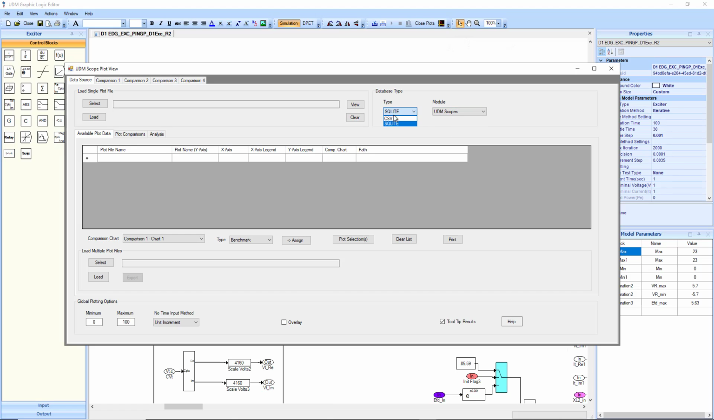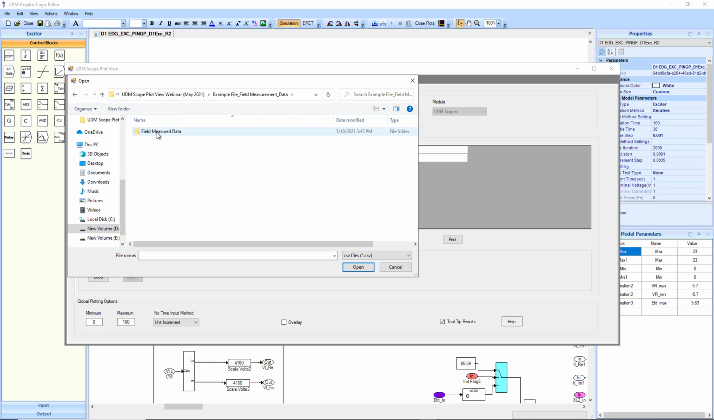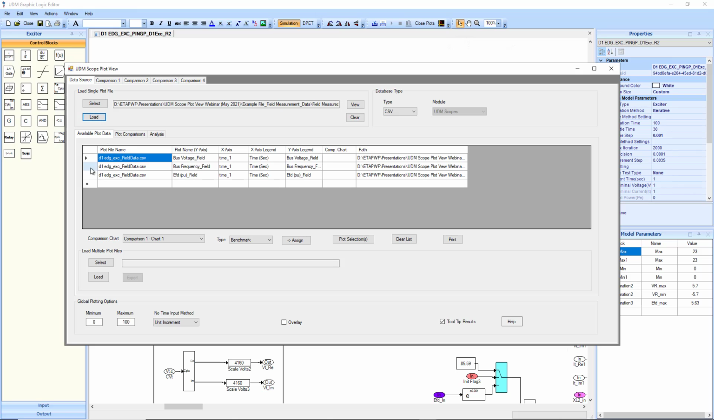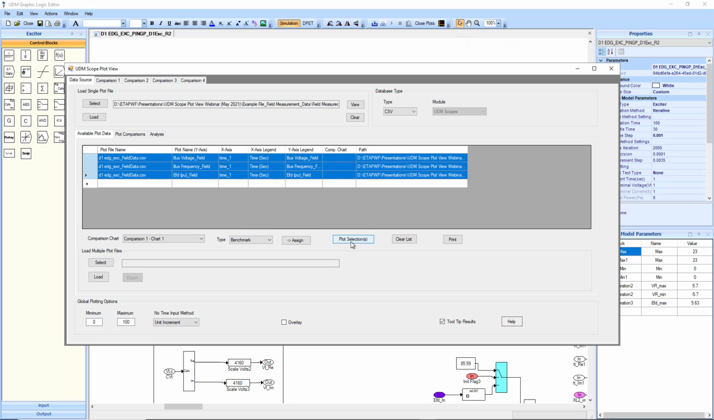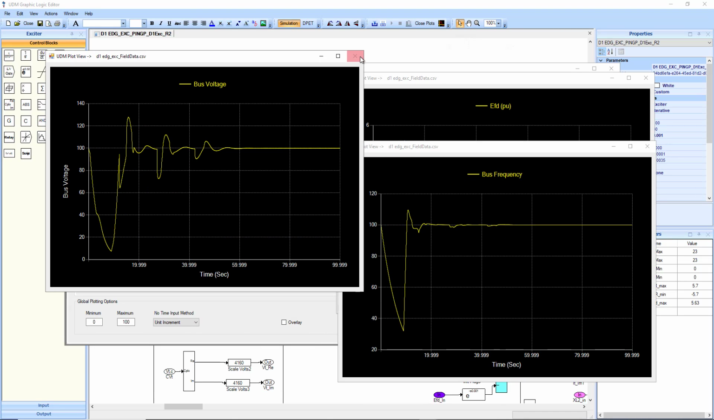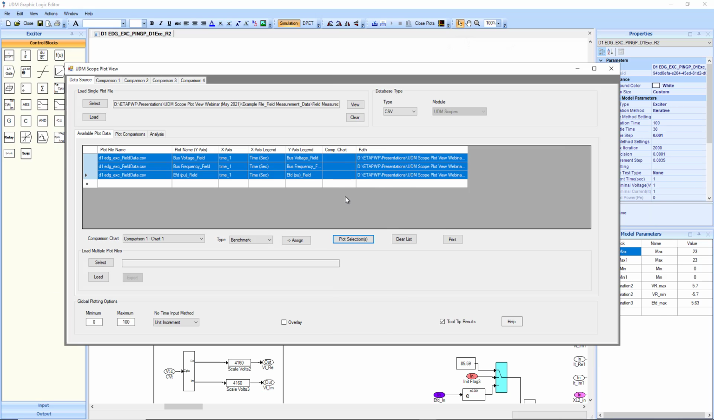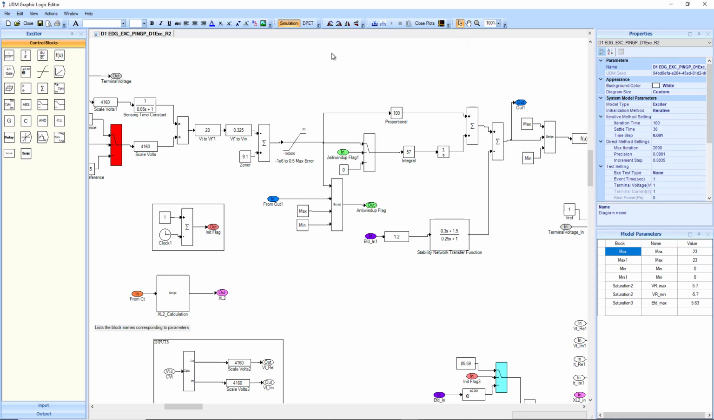But for today's example, or for the first example that we're going to cover today, let's load the CSV file that I just showed you for the field measure data. Once that data is loaded, we can simply generate the results as we also saw in the CSV when I opened the CSV file in Excel. And we're going to try to match that response with the actual data generated by the transient stability module in ETAP from the UDM scopes in the UDM model that I'm showing right now for the Exciter.